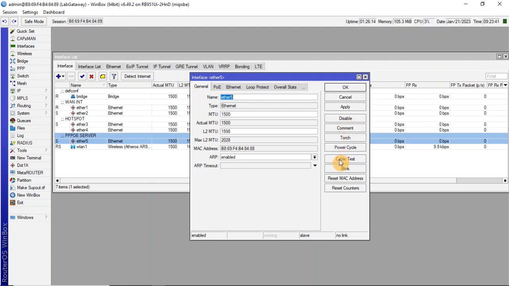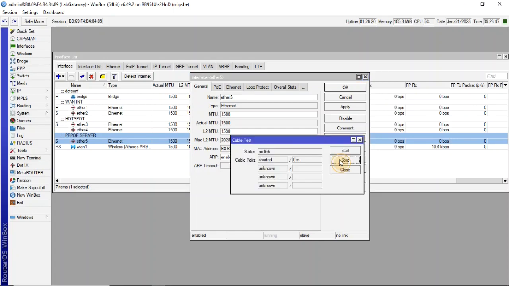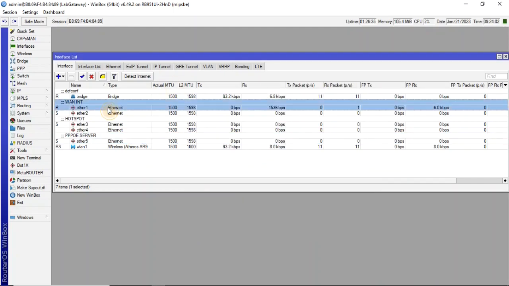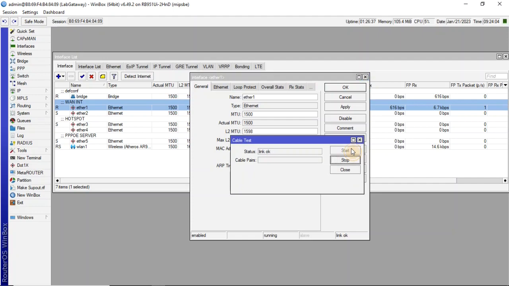Then you can do a cable test. For example, you are not really very sure about your cable. You can just click and do a cable test. It will measure and tell you that the cable you are using is either too long or too short. I think I can try this on Ether1, which has the cable, and do the cable test. I think I can try that.